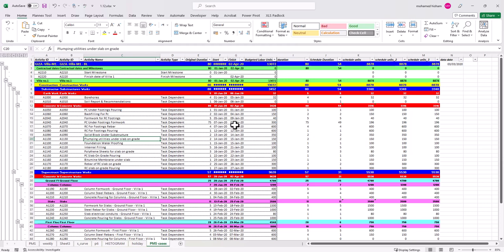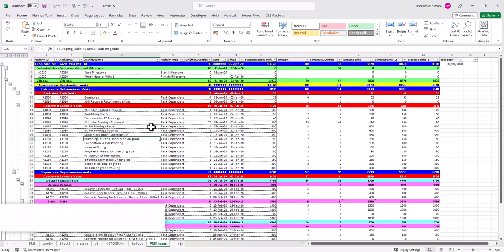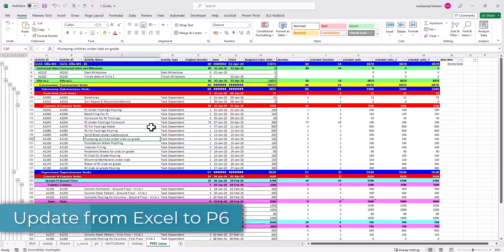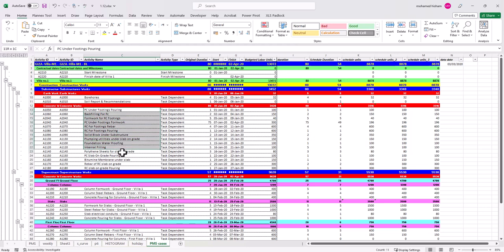Last time we saw how to update the PMS by updating the P6 and importing the data here, or exporting data from P6 and linking the PMS with the Excel file exported from P6. Today we will update first the PMS and then import it into P6. But let me tell you that with this method you have to be very careful, because P6 is a little bit sensitive to how you input the data. So you have to be aware which columns accept updates or not.